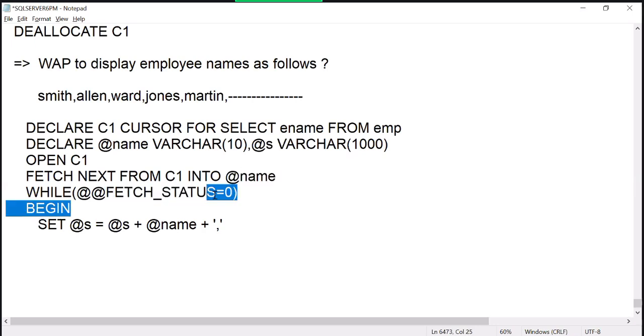What about this condition? True. Now, what is S? Nothing. So, what is @name? Smith. Smith is concatenated with comma. This whole thing is assigned to S. Now, what is S now? Smith, comma.